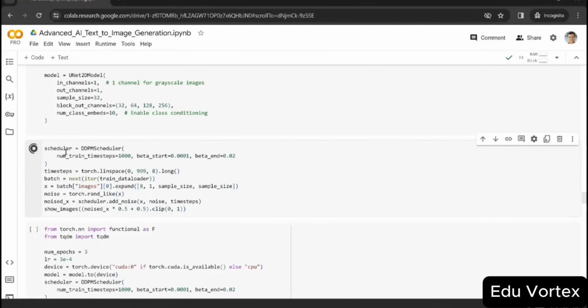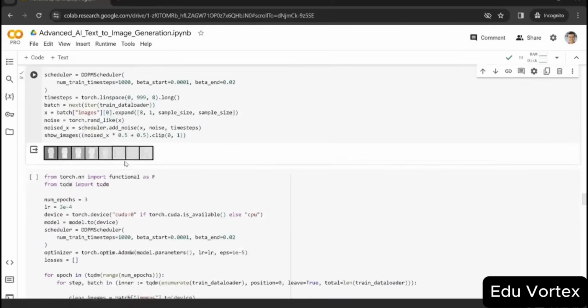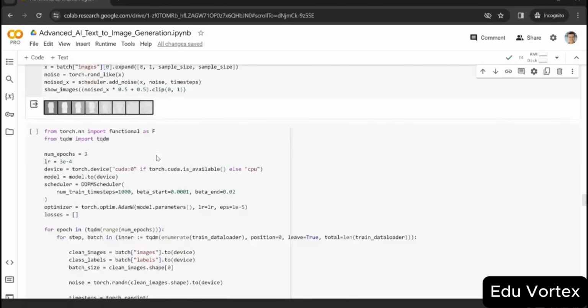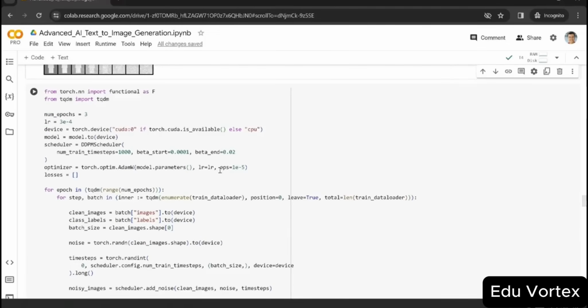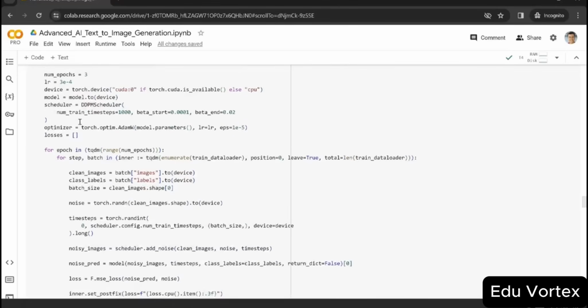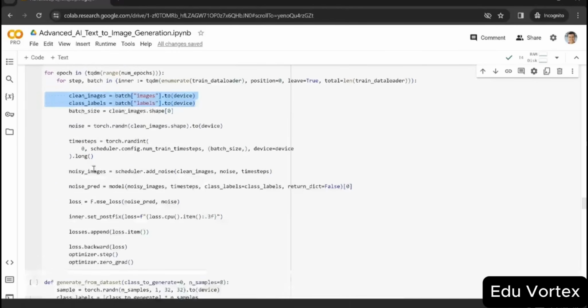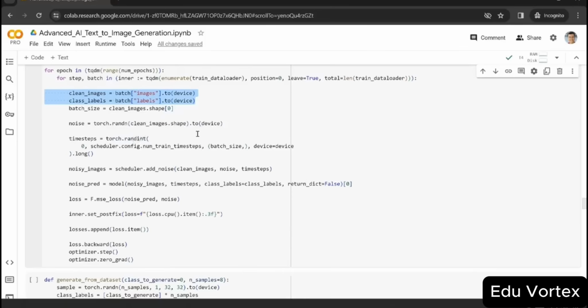We then have our scheduler. And you can see that we're able to add noise to the first class of the images. And let's go ahead and train our model. So this time we're only going to use 3 epochs. And again, this is just so that the training time doesn't take too long. And let's take a look at what's part of our training loop. So we're going to go ahead and load both the input images and the classes. And then like before, we're going to add noise to the images.